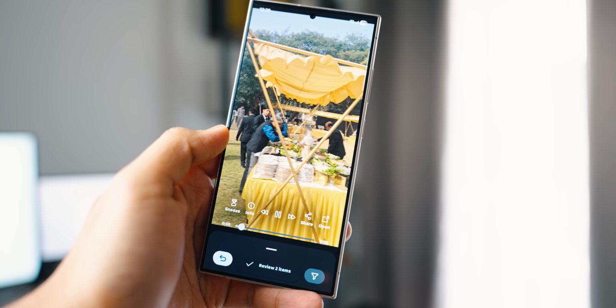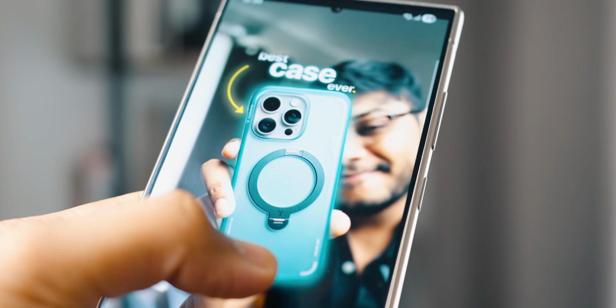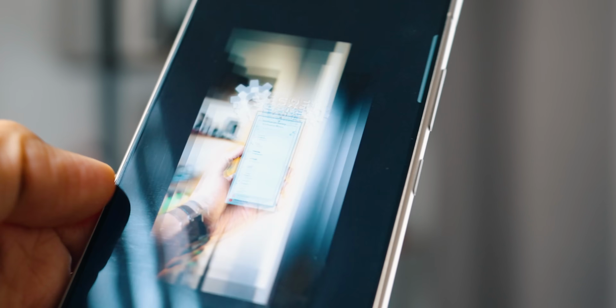Now again, to make our galleries clutter-free on your Android phone, I think this is also a must-have app, and I've been having a lot of fun with it, so I think you guys will also enjoy it. Feel free to check it out.